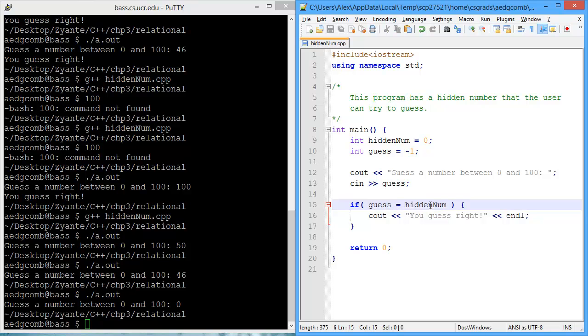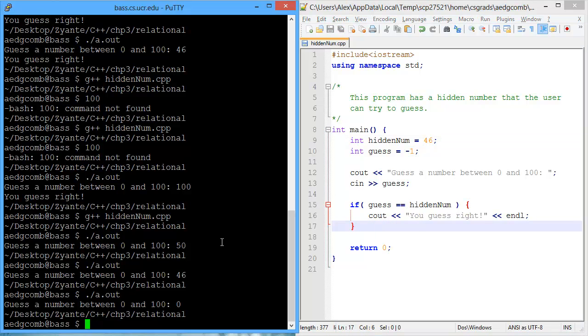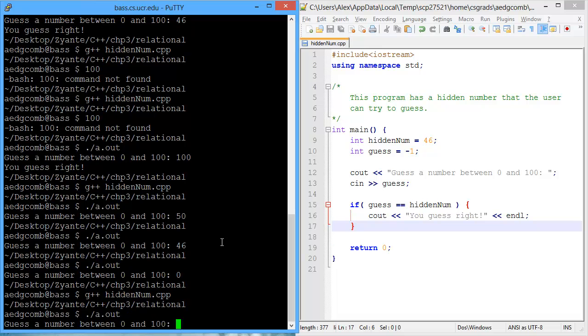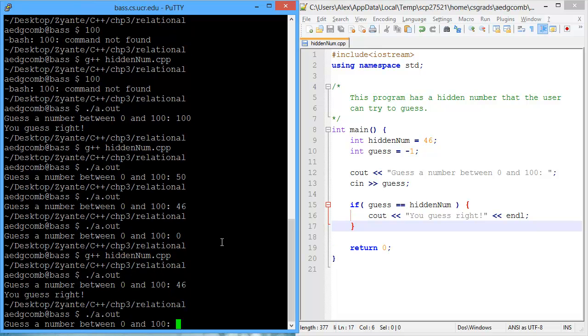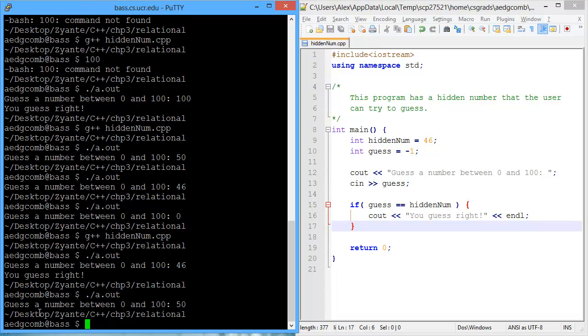All right, so that's why we need two equal signs. I'm going to change my hidden number back to 46. And now if we use two equal signs, let's see what happens. If we use 46, you are right. If I try 50, it doesn't tell me whether I'm right or wrong.